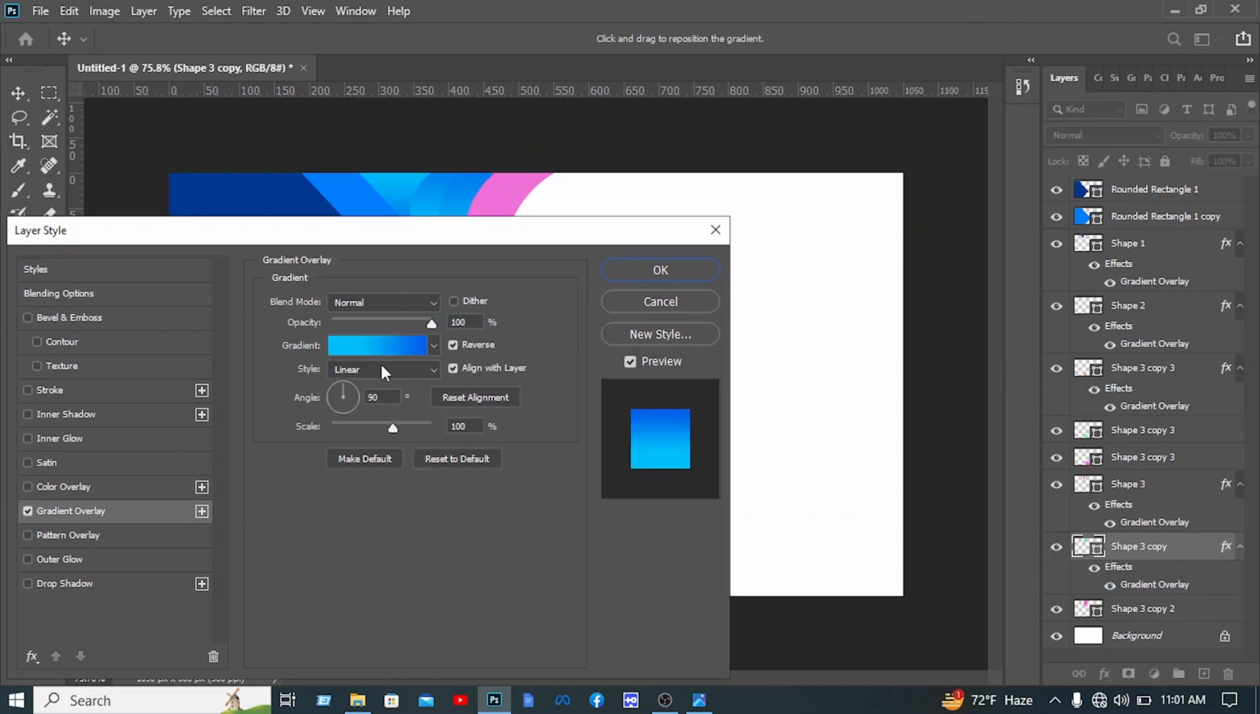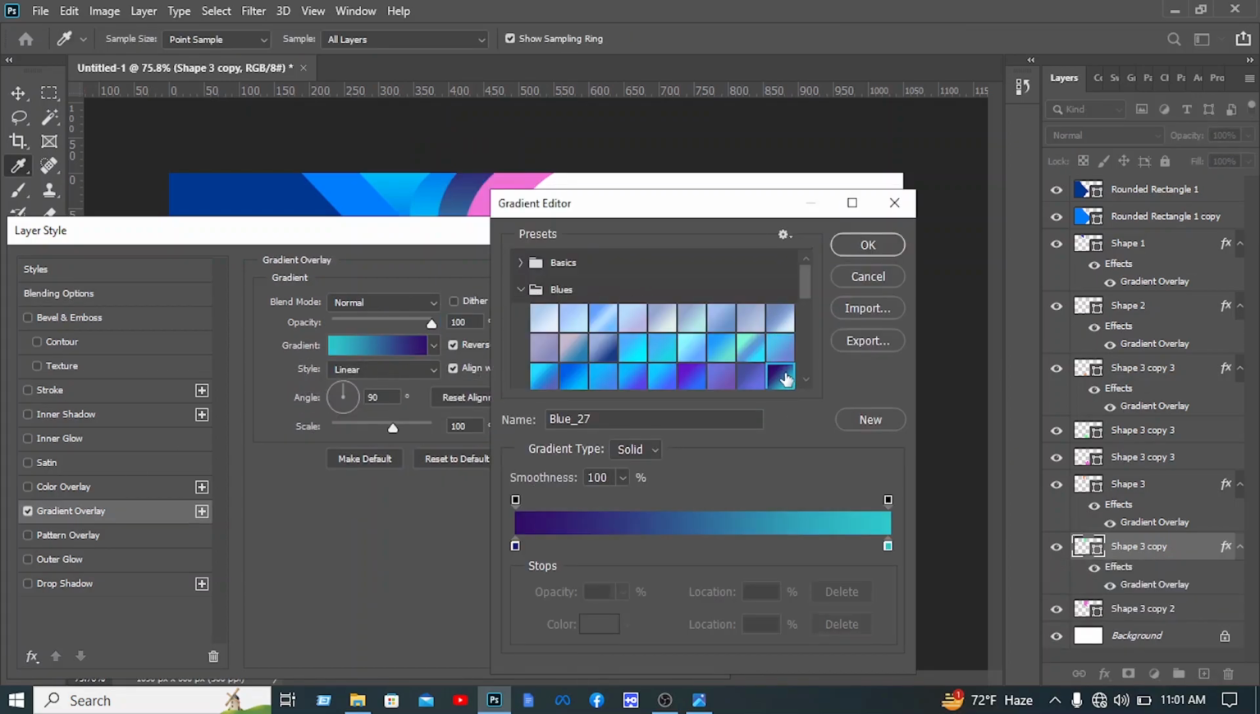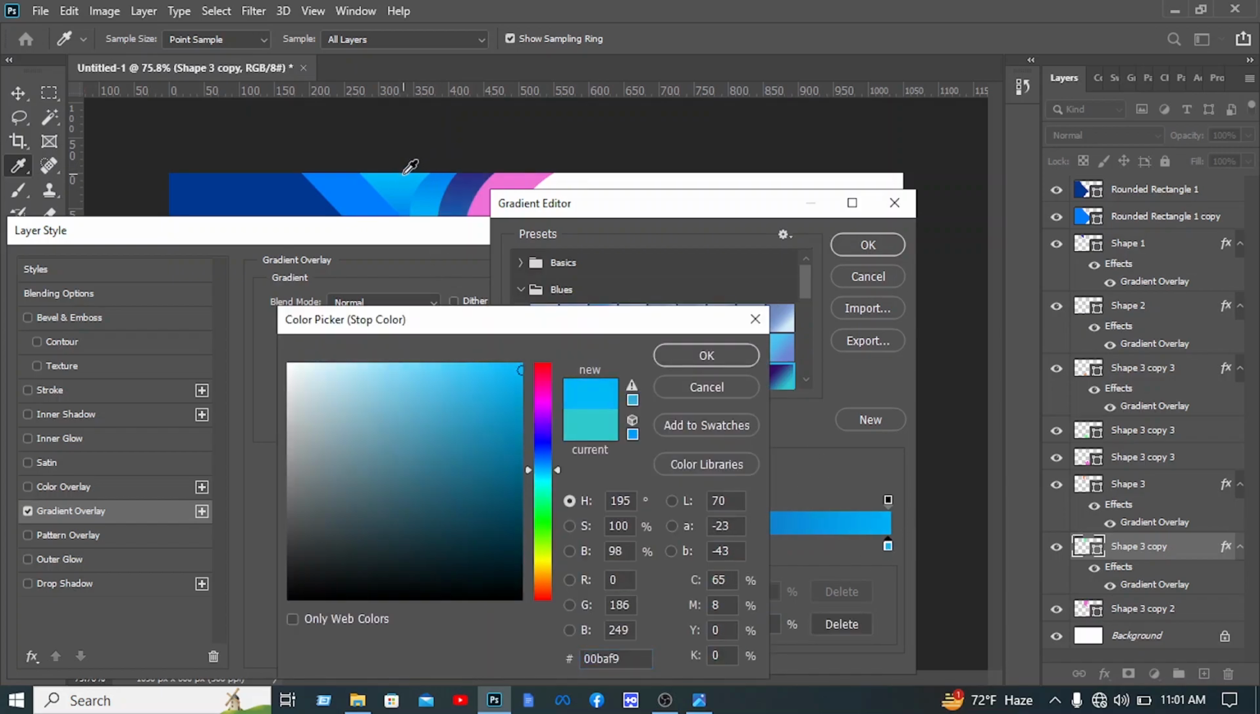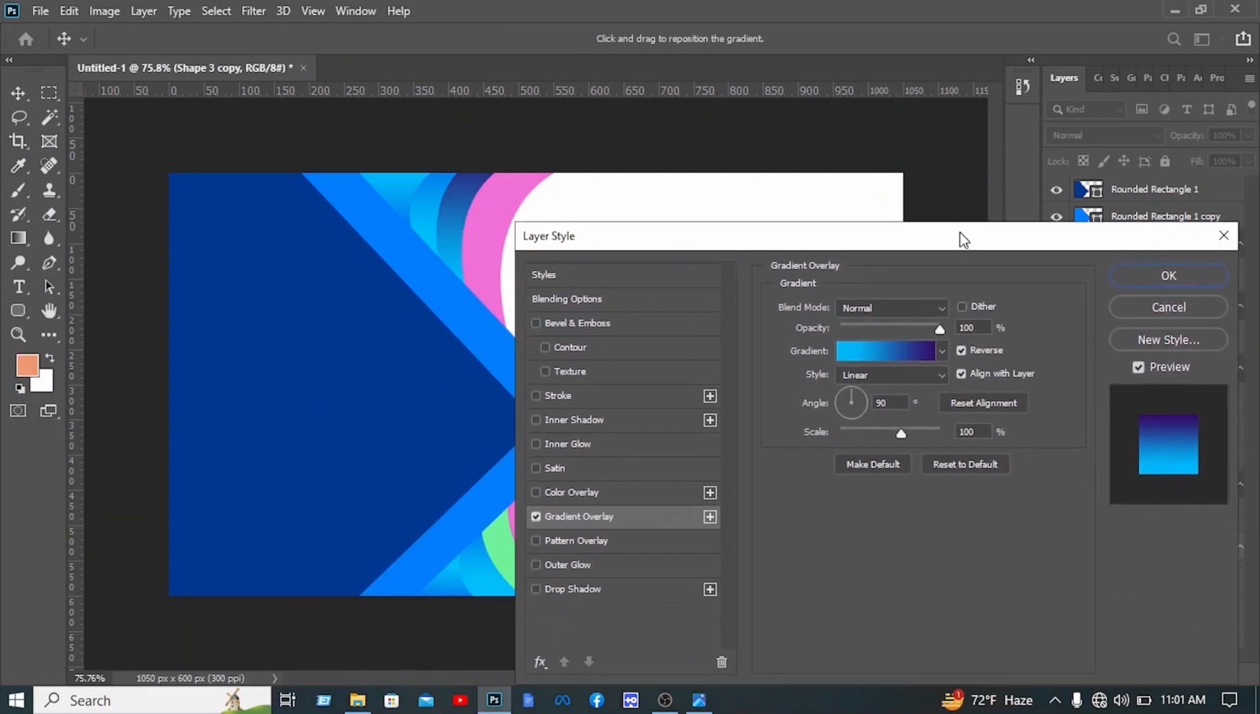Then click on the gradient overlay. Then you have to click on here, then click on the blues, then you have to select this color from here. Then select this, then click on the color. Then you have to select this color. Then click on the OK. Then drag this in here. Then click on the OK.